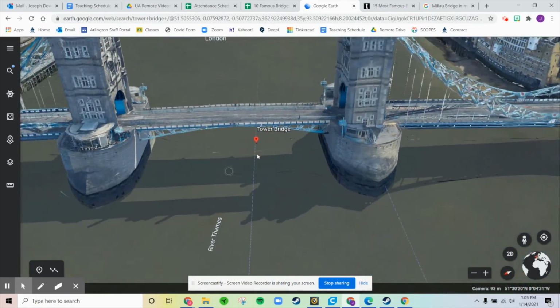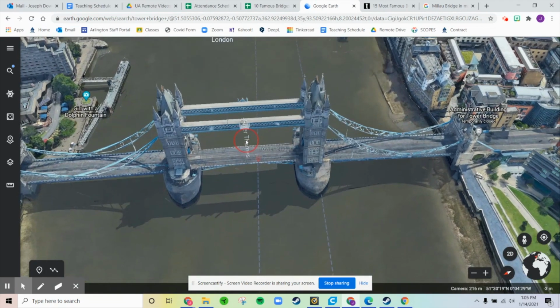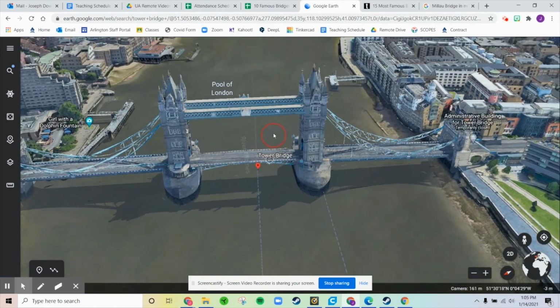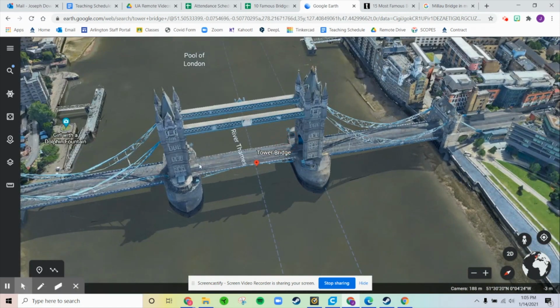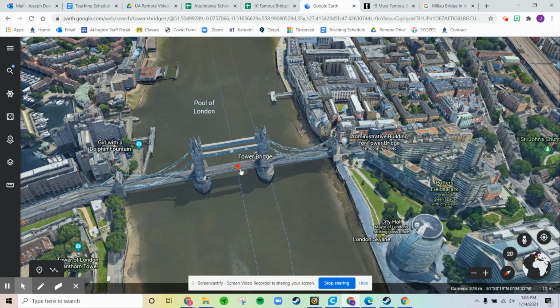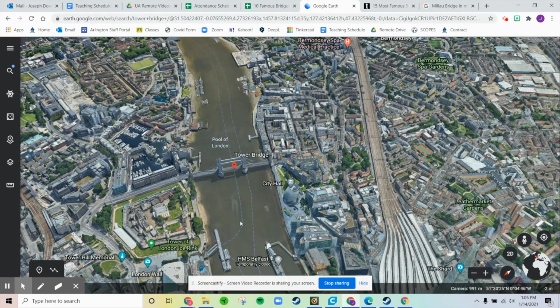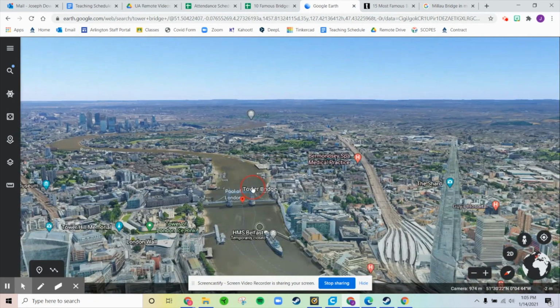Does anyone know what kind of bridge this is? If you know, let me know or message me in class and I will tell you if you're right or wrong. What kind of bridge is this? But obviously it's called Tower Bridge because there are 2 towers on it with the suspensions. So technically this will lift up, I do believe, so different boats can go through.